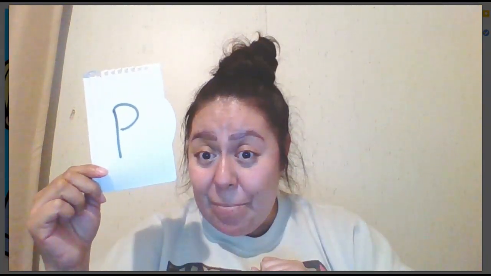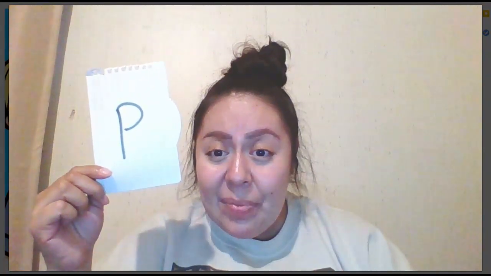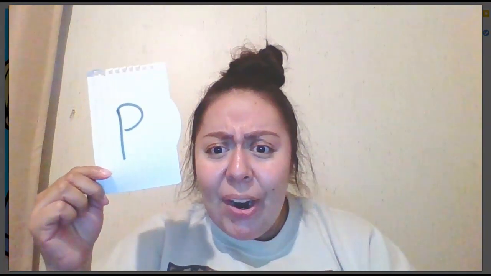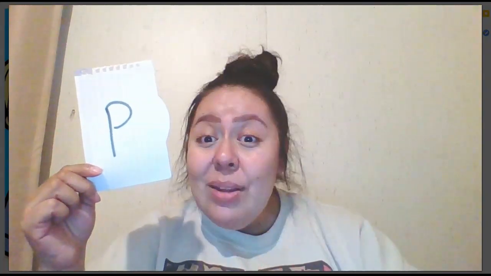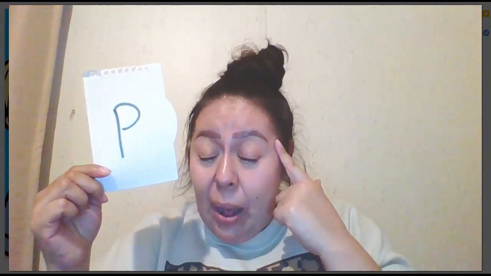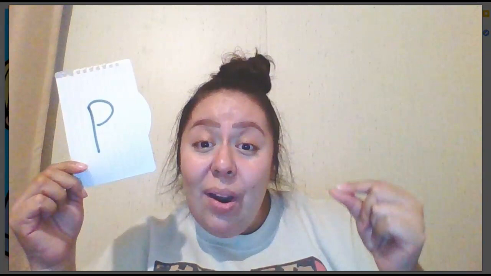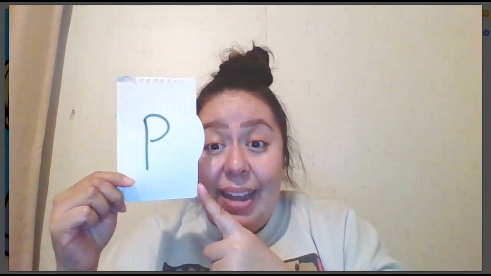Penguin, princess, paper, picture. So when we see a letter, we can think of the sound and then think of words that also make the beginning sound of this letter.